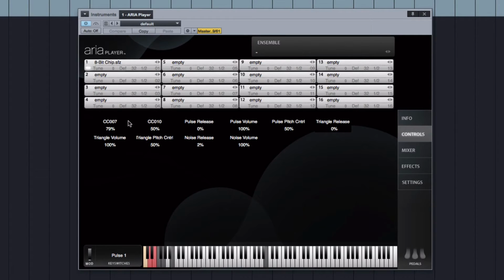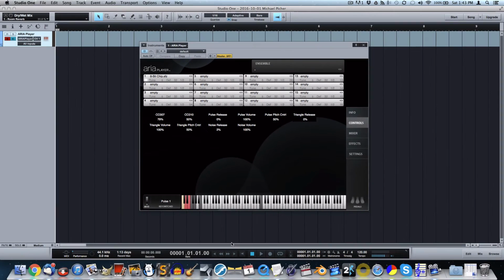And down here, we have a triangle wave, which has a much rounder sound. And at the very bottom, we have noise. So, how do you turn this into video game music? Well, I think the best way is to actually compose a little bit of music for you right now.